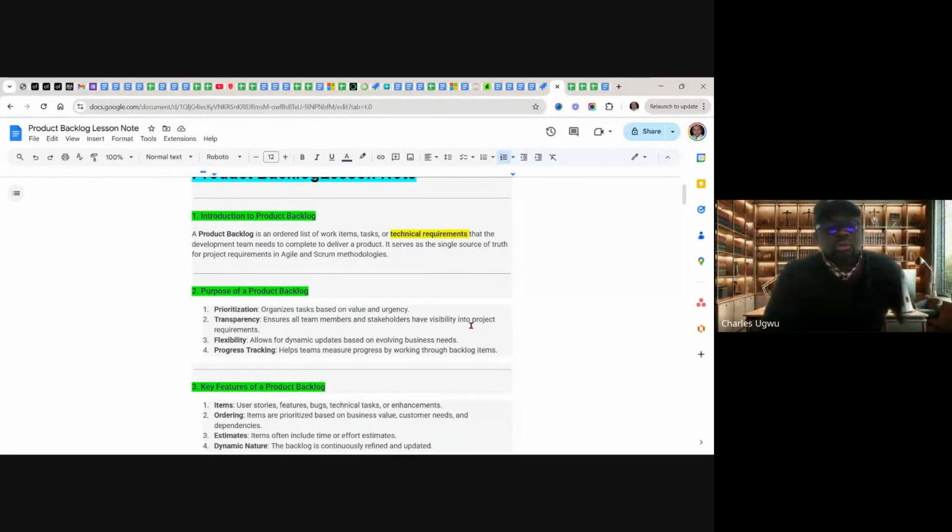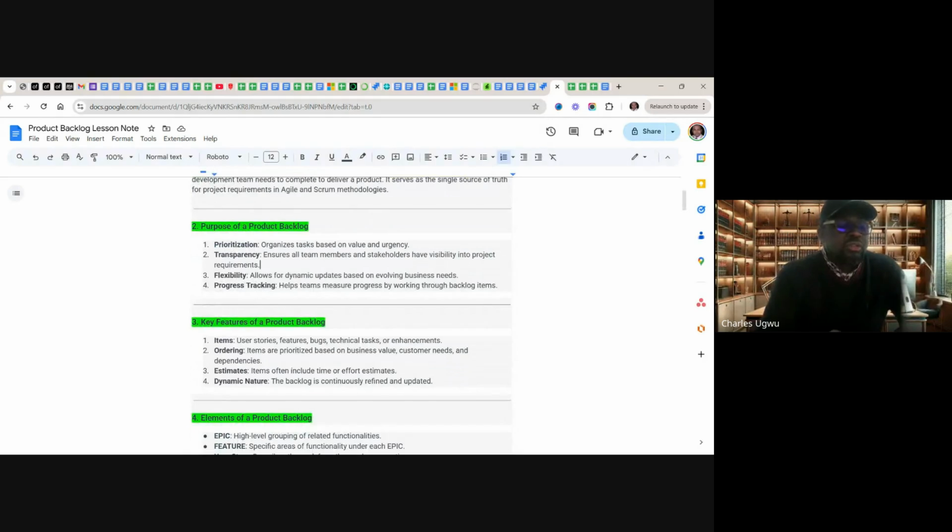So when you start working as a BA, you are going to be hearing a lot of PBI. PBI means product backlog items. So all these items inside the product backlog, they are called items. Key features of a product backlog, just like I said, items. You see it here, items.